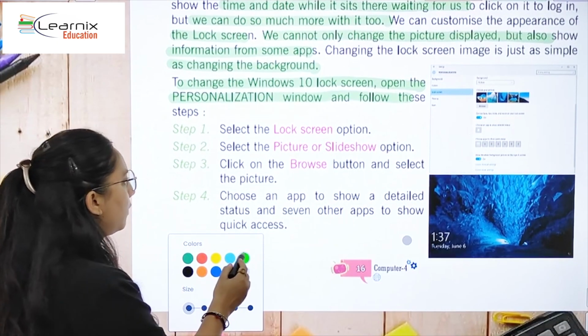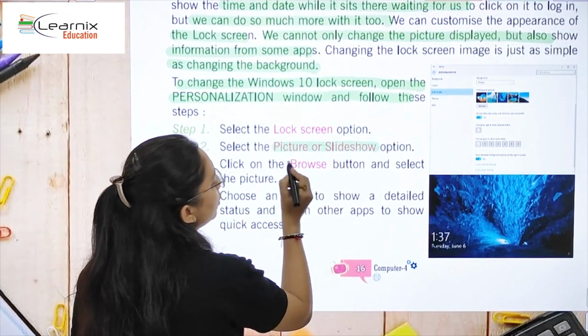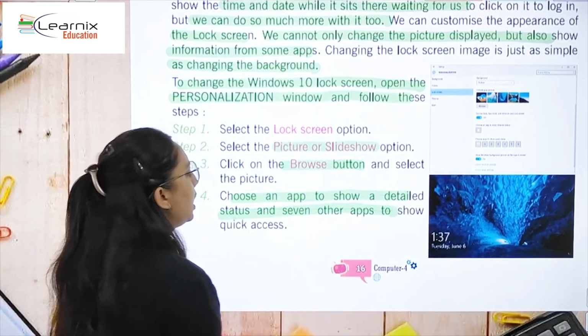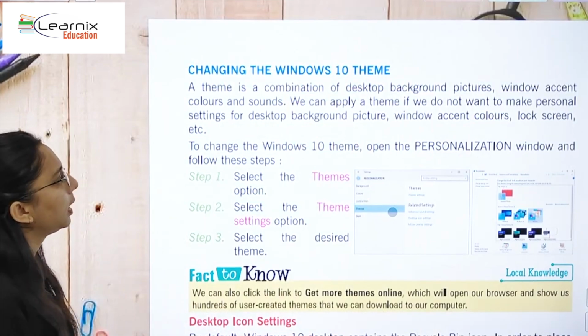What are the steps? First, select the lock screen option and then select picture or slideshow. Then click on the browse button and choose an app to show detailed status and seven other apps to show quick status. Now, we want to change the Windows 10 theme.